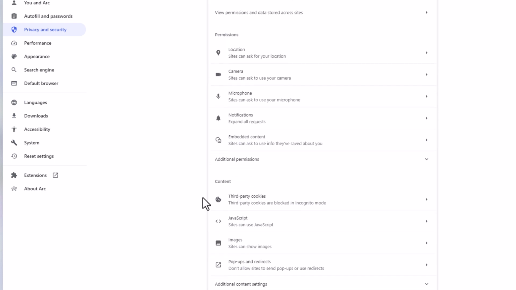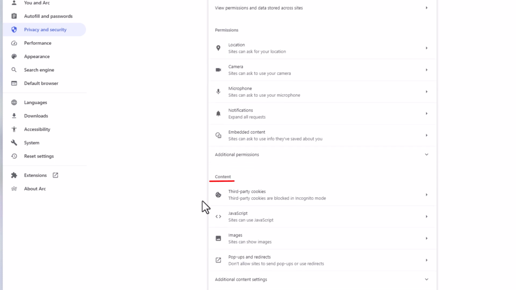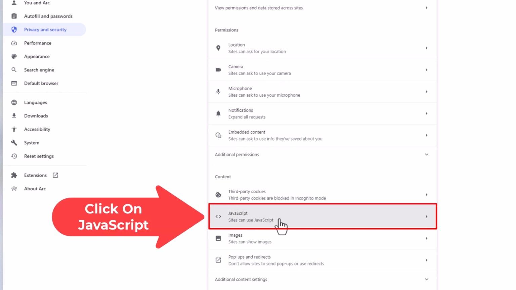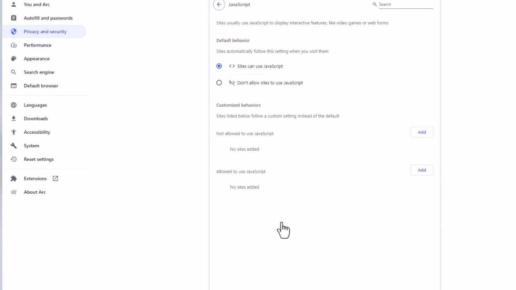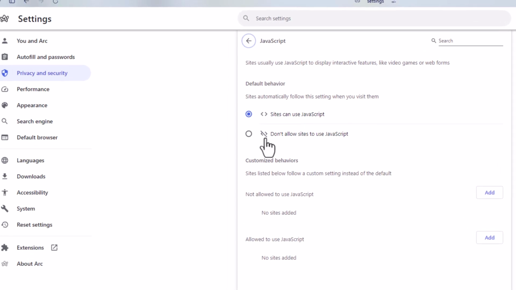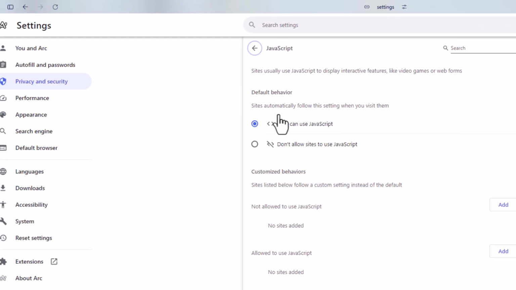Then you will scroll down to where you see the content area, and right here, JavaScript. You want to click on JavaScript. Right up here, default behavior, sites automatically follow this setting when you visit them. By default, JavaScript should be toggled on. That's the top one here.